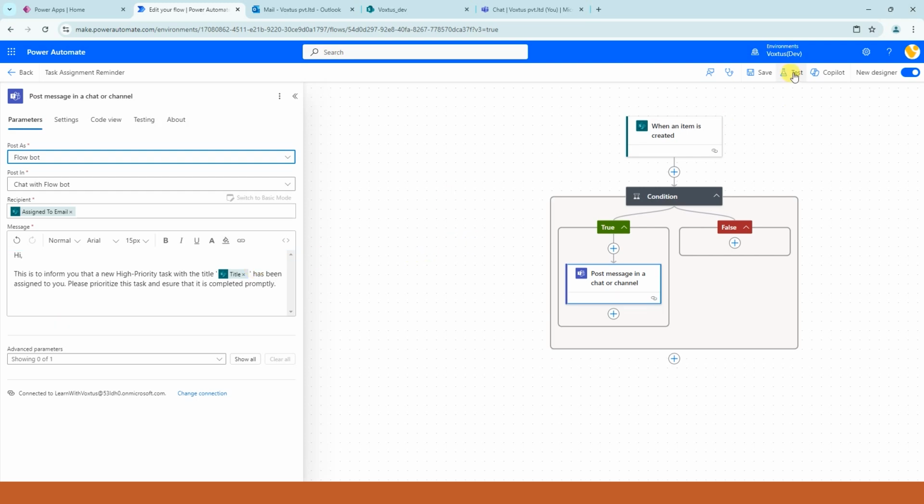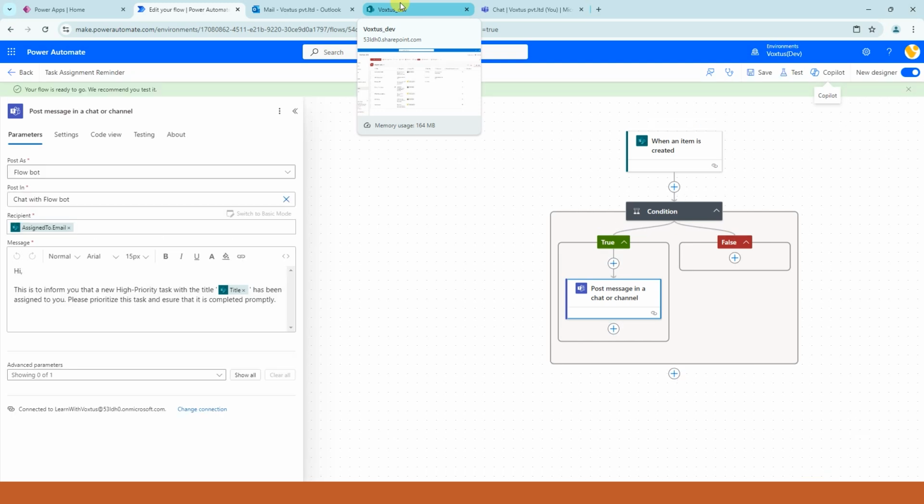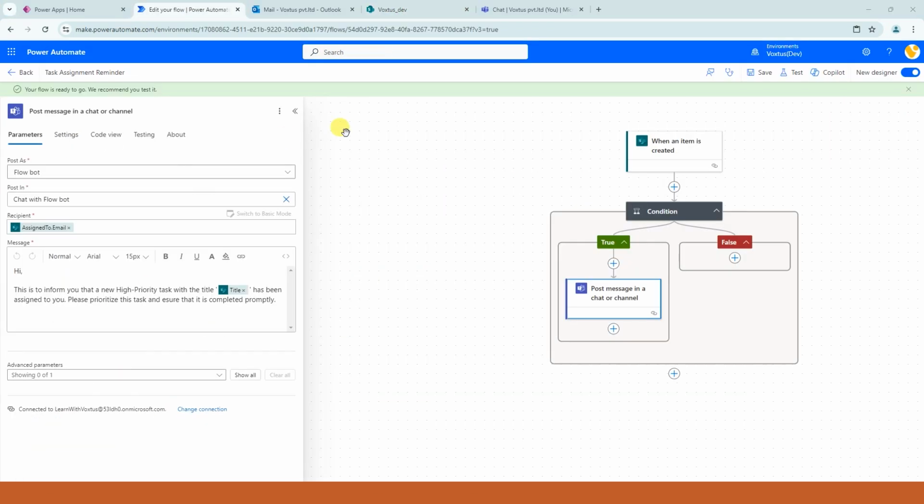Okay, now let's see. I'm going to save my Power Automate flow, and we are going to create one more record in our SharePoint list. Now our Power Automate flow saved successfully, and one more thing, I'm going to rename my Power Automate flow, Condition Power Automate.